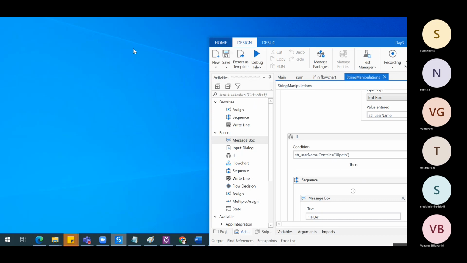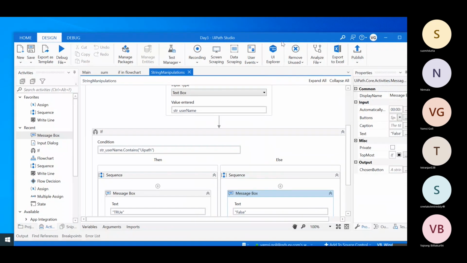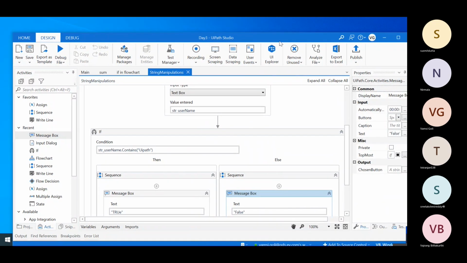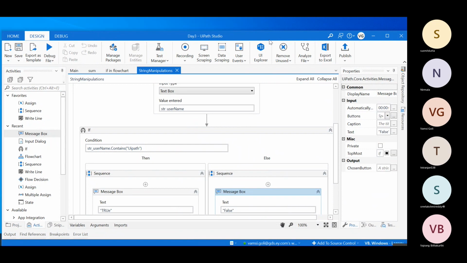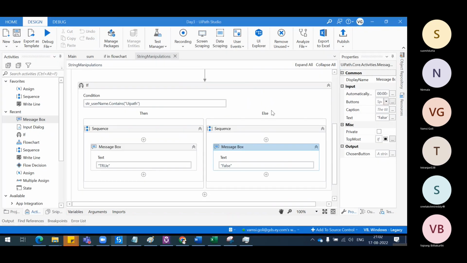So the difference between equals and contains is that equals is going to match exactly the same text. Exactly means exactly five characters. If you are getting five characters, it will exactly match. Contains means it will check for a set of characters, that particular word. If it is there, then true. If it is not there, then it's false. Any doubts, anybody?